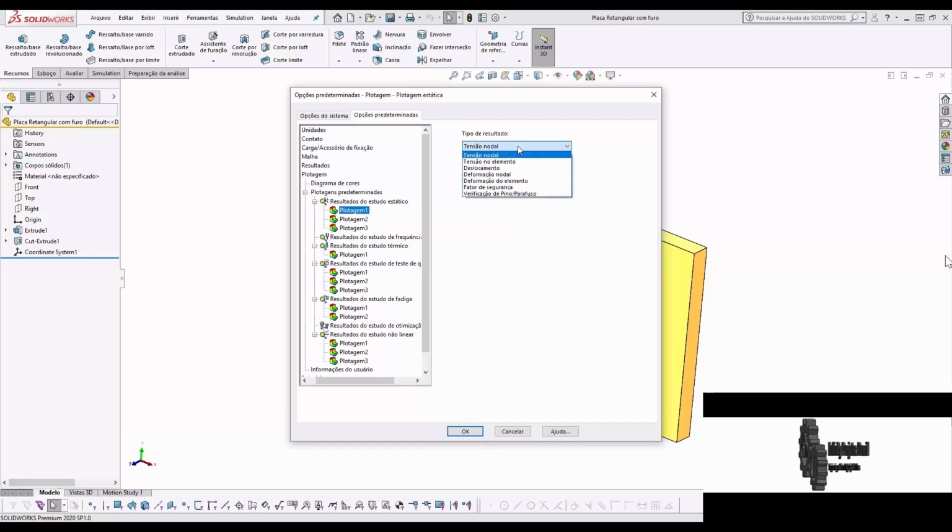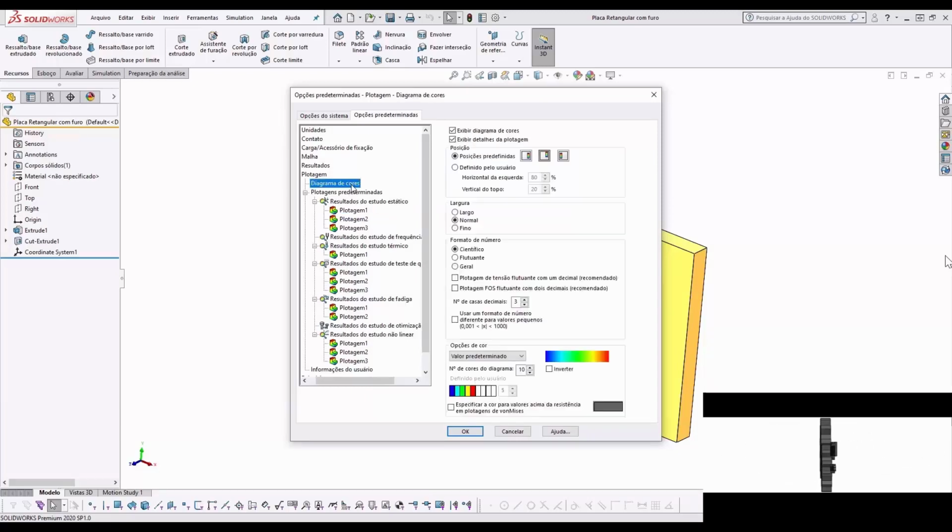Another thing I have here is the color diagram, which defines what colors and what shades the software will use to show the results. In the diagram, the only thing I should do is change the case, so it gives me a little more precision. I already customized it the way I want. It seems that's fine, so I can click OK here.